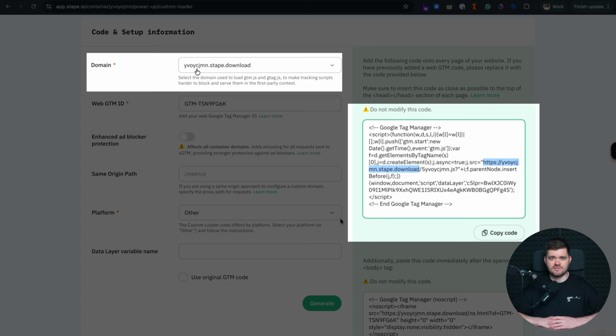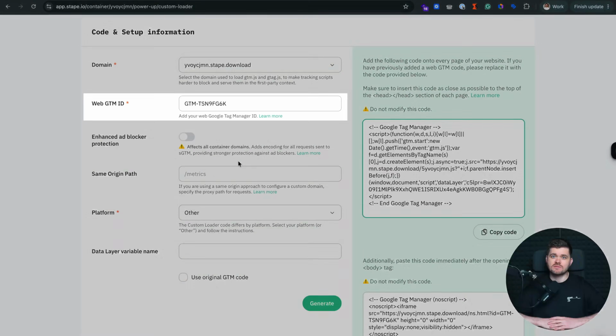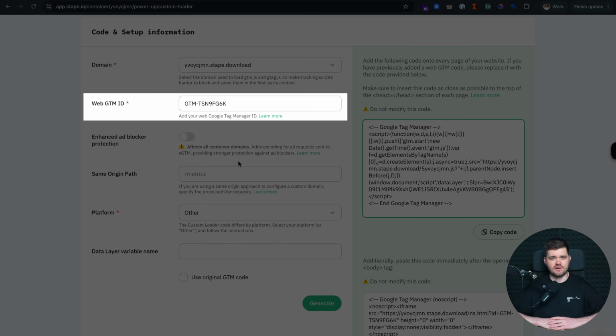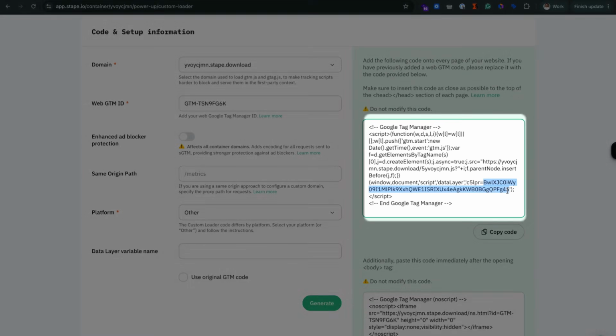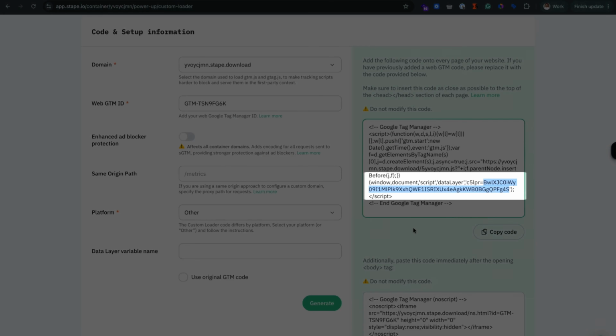We strongly recommend selecting a custom domain for the particular website in question. This will make tracking scripts harder to block as you'll serve them in the first-party context. Web GTM ID. Specify your Google Tag Manager web container ID here. Since Custom Loader will be executed in the browser, you need to enter the Web Container ID. Do not specify the Server Container ID, you'll get an error. The GTM Container ID will be encrypted in this string, we'll decipher it on the Stape side, and will return your actual container contents to the browser.